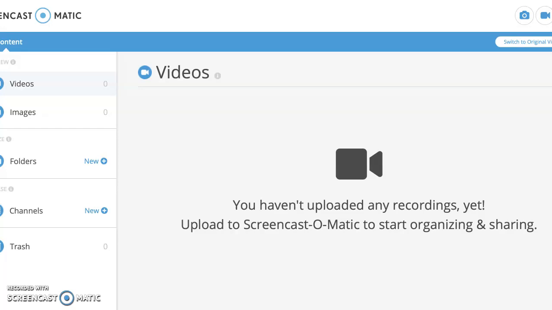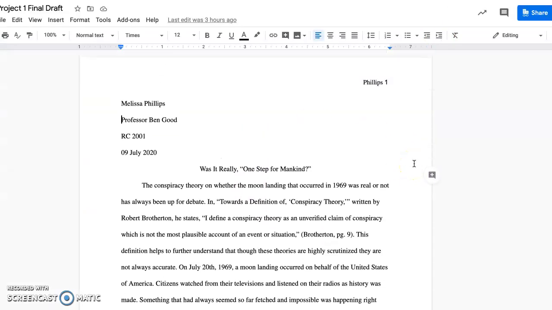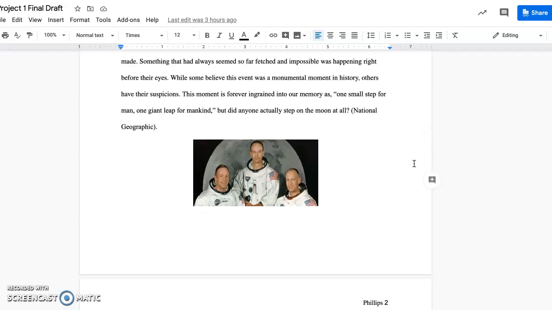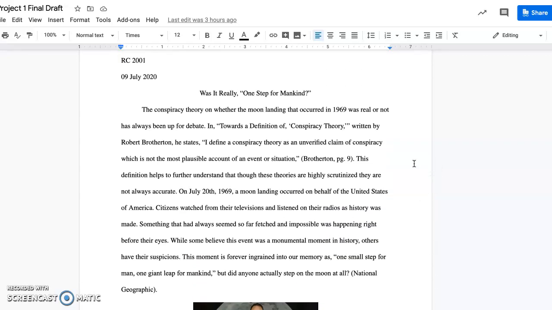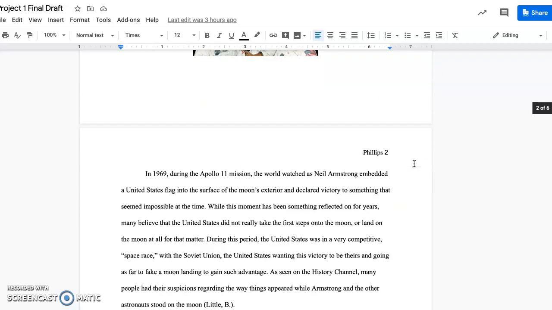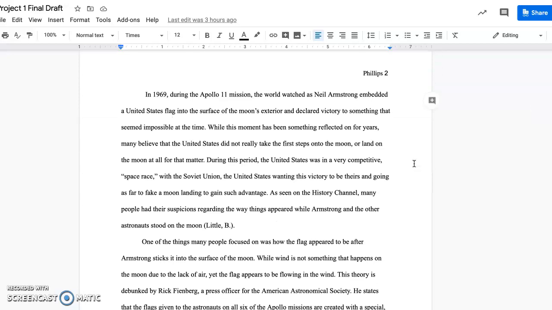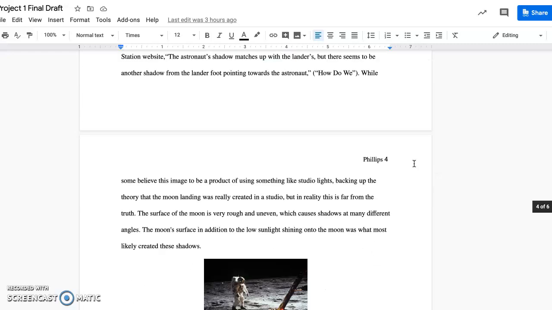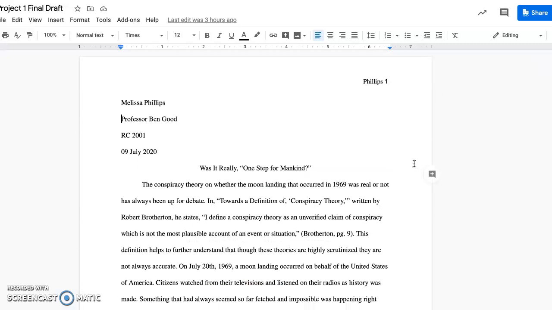But anyways, my first draft was on the conspiracy theory about whether the moon landing in 1969 was real or not. And I came about picking this just because it's always interested me, and it didn't have any relation to my major. My major's graphic design, but I researched and I could not find many graphic design conspiracy theories.